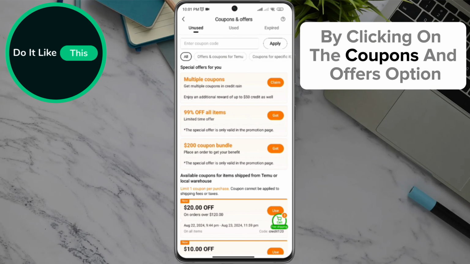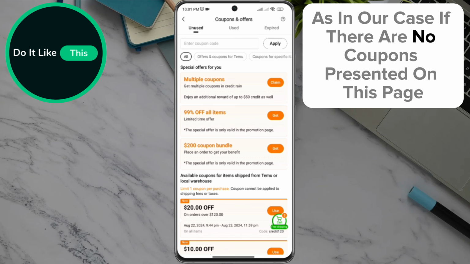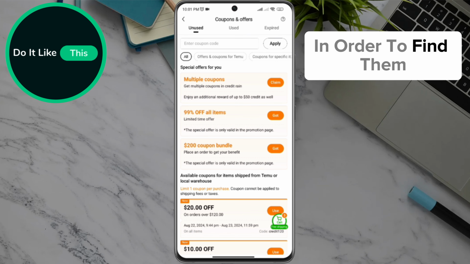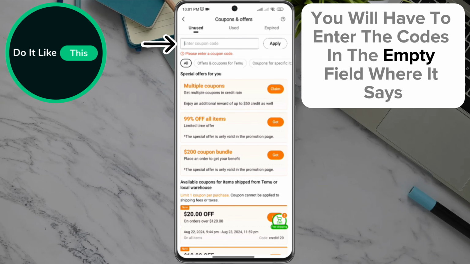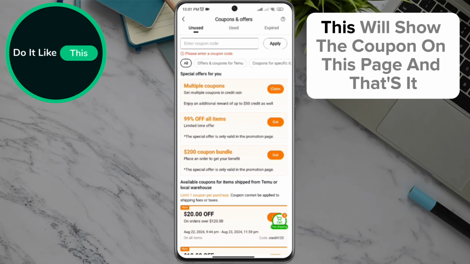By clicking on the coupons and offers option, the following page will open where you can see the offered coupons as in our case. If there are no coupons presented on this page, in order to find them, you will have to enter the codes in the empty field where it says Enter Coupon Code and then click on Apply. This will show the coupon on this page, and that's it.